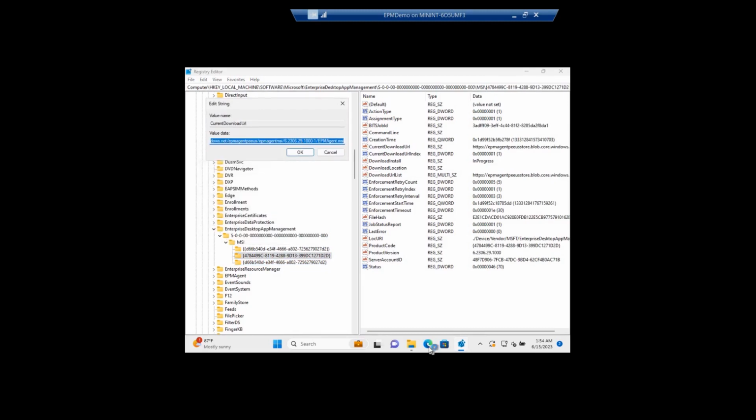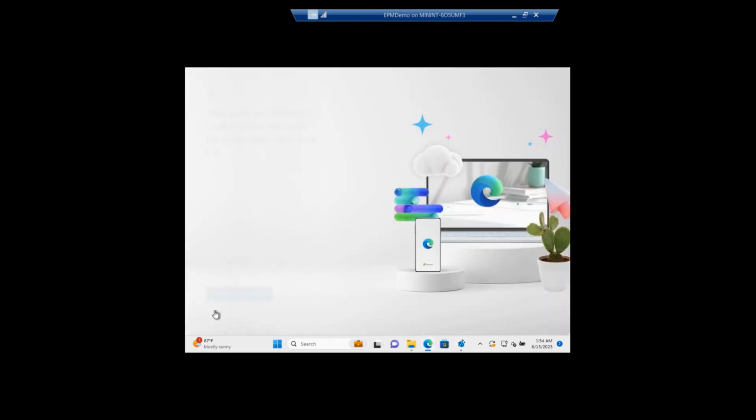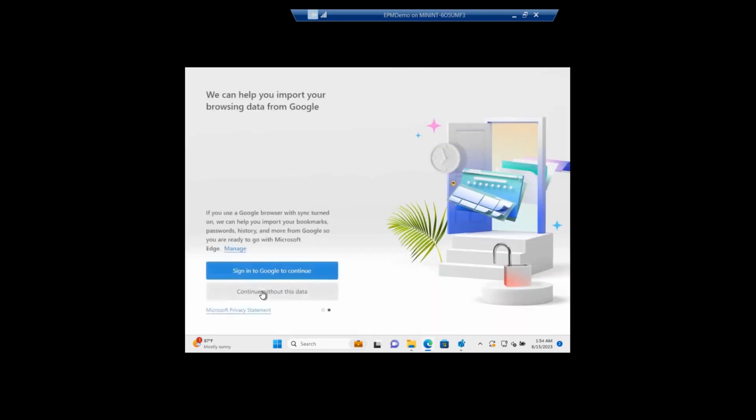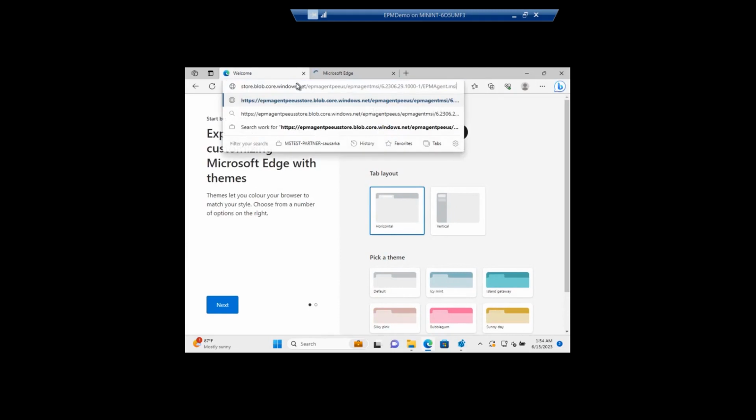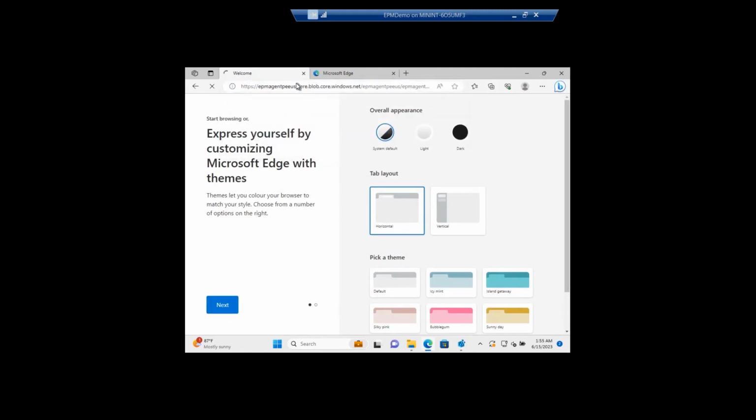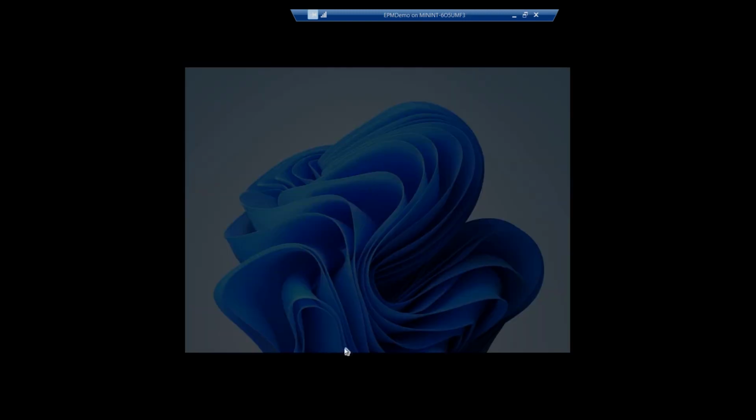I'm just going to copy this. And if I go to a website, okay, if I go to Edge, and if I just copy this, you see that from the browser as well, we'll be able to download the EPM agent. So this is what exactly it has downloaded. It has downloaded the EPM agent.msi, which you can do manually as well.